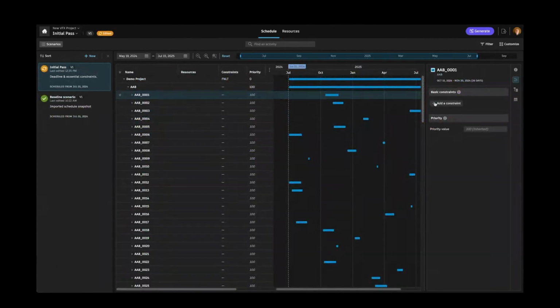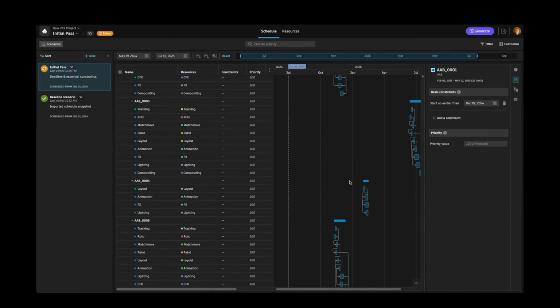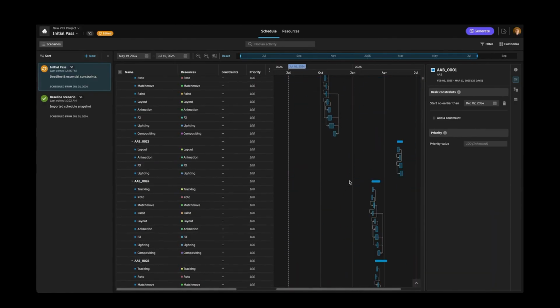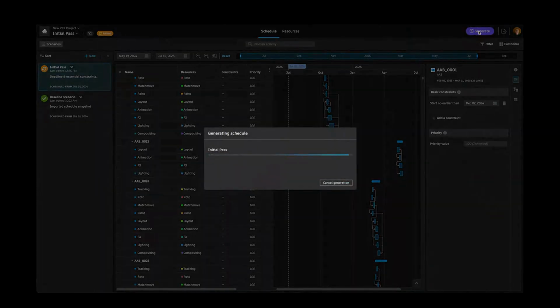So the way that we do this is by adding what are called constraints. These are requirements like start no earlier than or finish no later than. It can be on a whole project. It can be on individual elements within that project. And after I've set those constraints, I press generate, and it will do an initial pass for me.